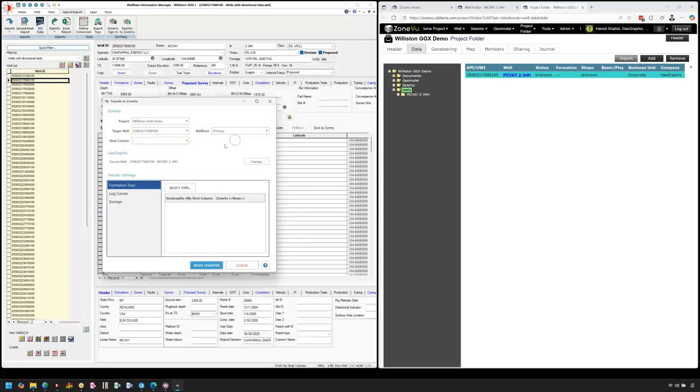You do need to select a well bore because when you're moving log data over into ZoneView, they associate that with the well bore. So that's my well bore selection. And then I'm going to come in here and choose a strat column. Again, all of this information is defined already in the ZoneView project.